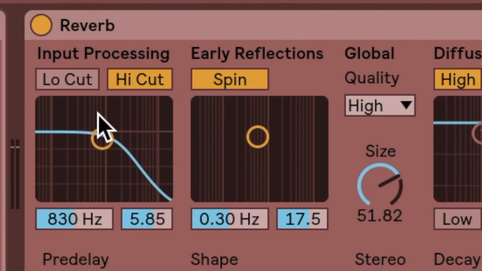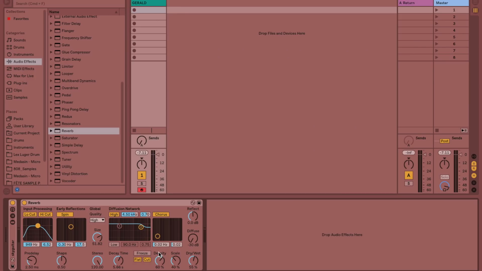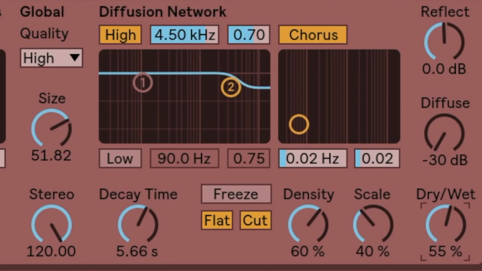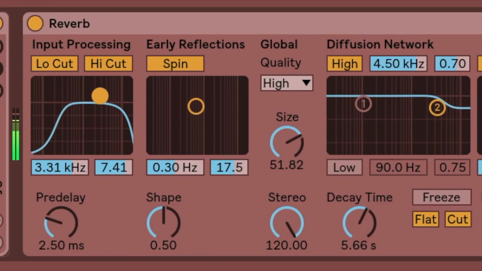You'll notice that over here on the left side, we can see this input processing thing. It's basically just acting as a filter for those earliest reflections. And to properly hear this, I'm just going to turn the dry wet all the way up to 100%. So we're just hearing the reflected signal. So here are just the high reflections. And here are the low. Whoa.